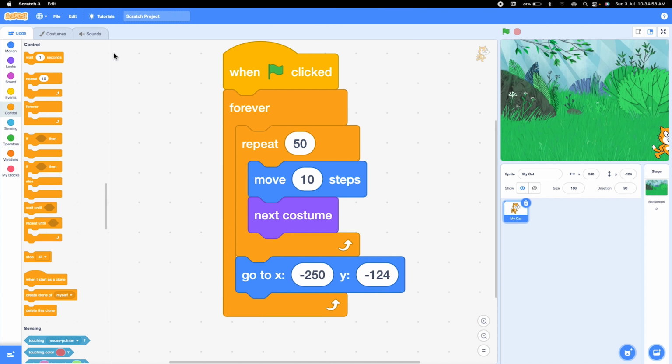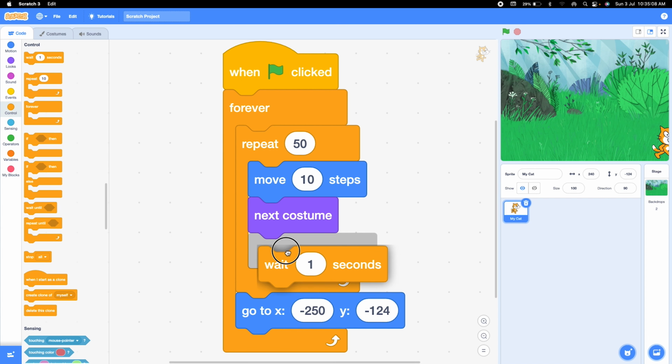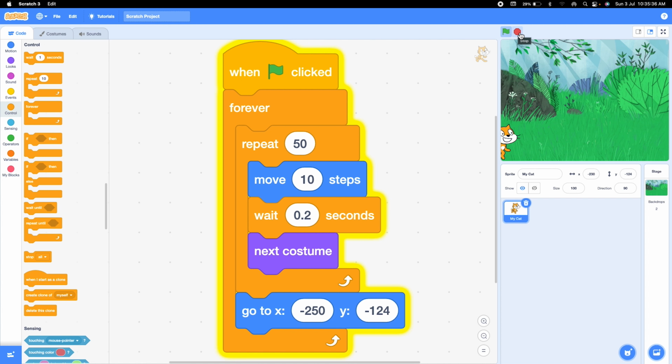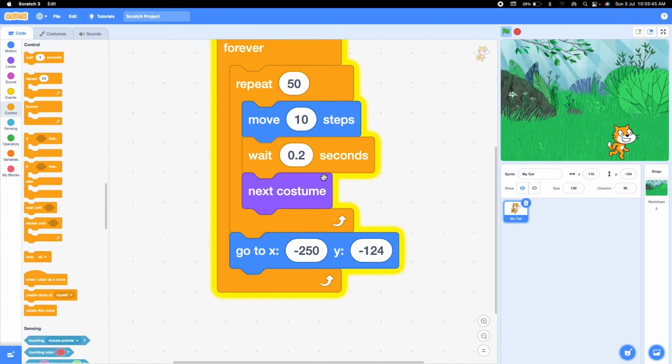So we can introduce a block of code called wait. You can put it over here or in between these two blocks of code. I'll put mine over here, and then I'll change the wait time to 0.2. Okay, so we've managed to slow down the pace of the cat. If you still want it to be fast, you can change it back to 0. Then it will move fast, as if it's running.